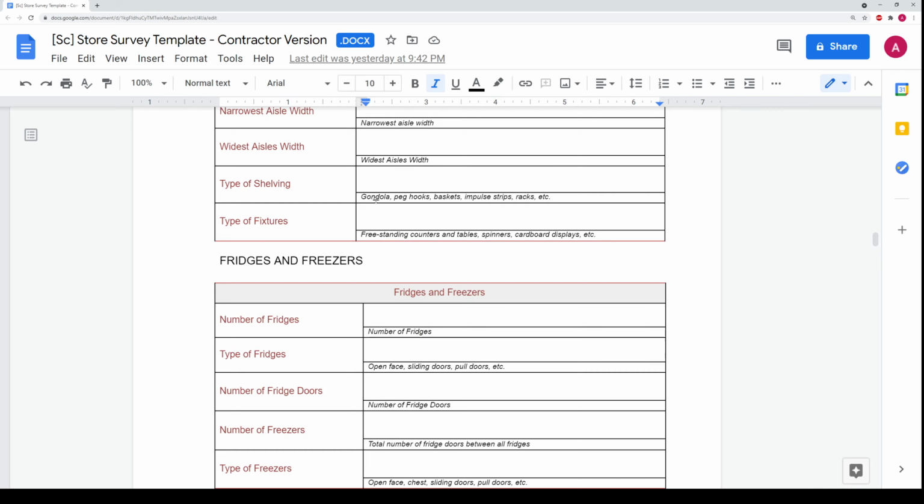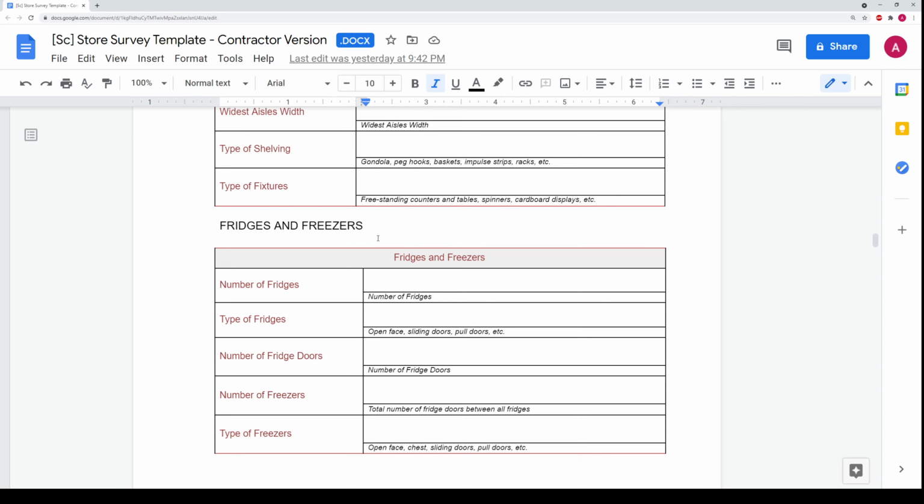Type of fixtures. Again, gondolas are usually freestanding, just noting whatever kind of fixtures these shelving units are. Same thing with the fridges, pretty much.